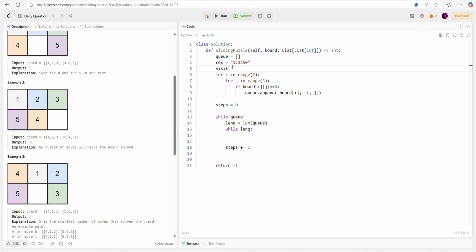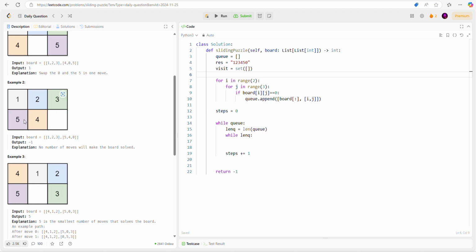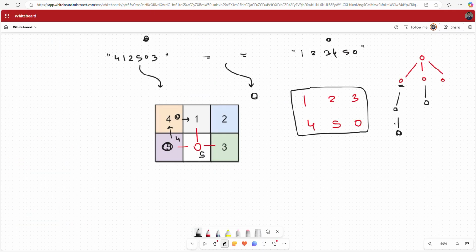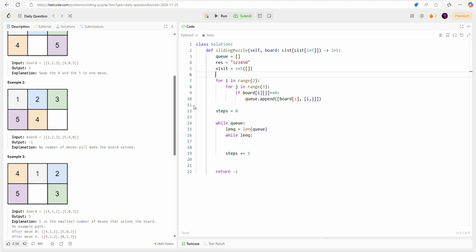Now I need a visit set so that if at any condition I move to a previous state, suppose I am at this condition and when I move to this condition, I have already encountered this over here, which I don't want to move on to because it is already in the next stage. So it's better to decline this. If at any condition any string matches with my visit set, I'll just simply continue.